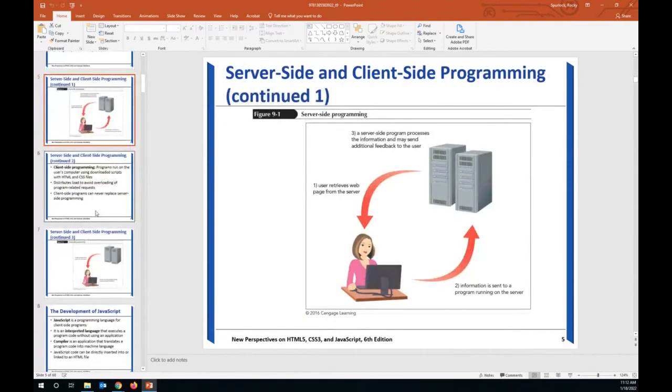So the way server-side programming works is the user retrieves a web page from the server. That information is going to be sent through the internet to the server. The server is going to process that information and then send the requested information back to the user.